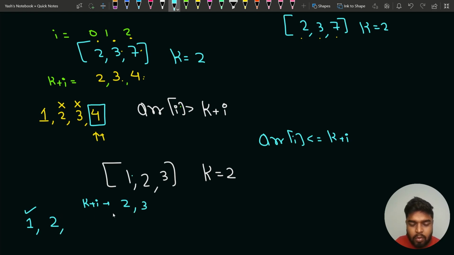We'll check for 3. So when I come to this particular element, I'm checking whether 3 is my missing element or not. The element in the array is 2. 2 is less than or equal to 3, 2 is less than or equal to k plus i. So this basically indicates that 2 is occurring in the array. If 2 is occurring in the array, then 3 cannot be my second missing element here.